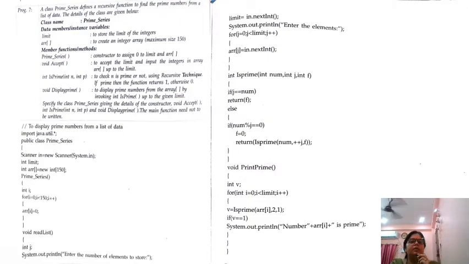Now next, you have to find the prime series program with the recursive method. See, the class name has been given. Again, data members have been given here. Prime series here also has a constructor. It is an array, because we have to calculate here, the array size is given, and the limit is there to create an array of maximum size 150.